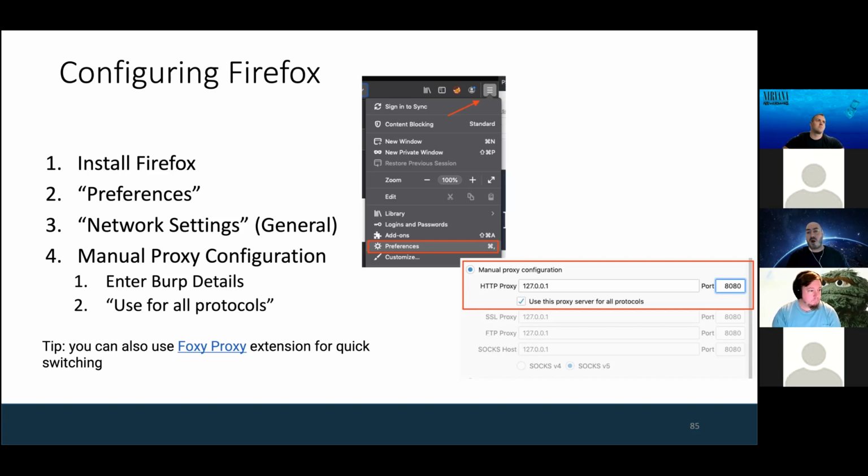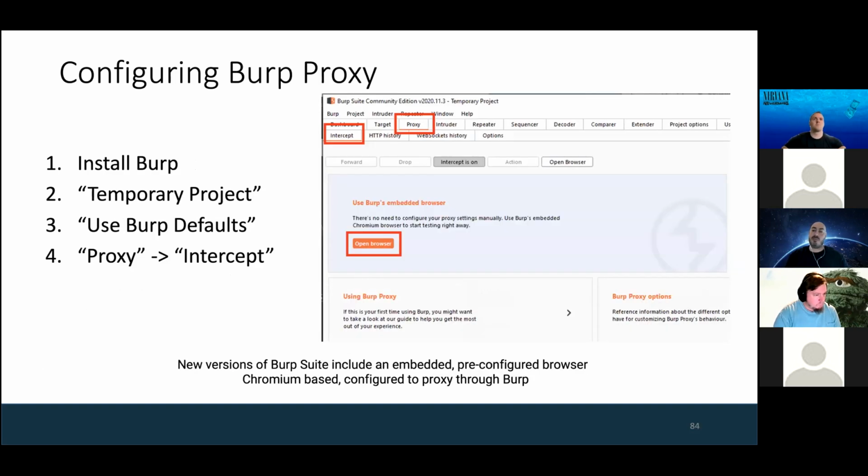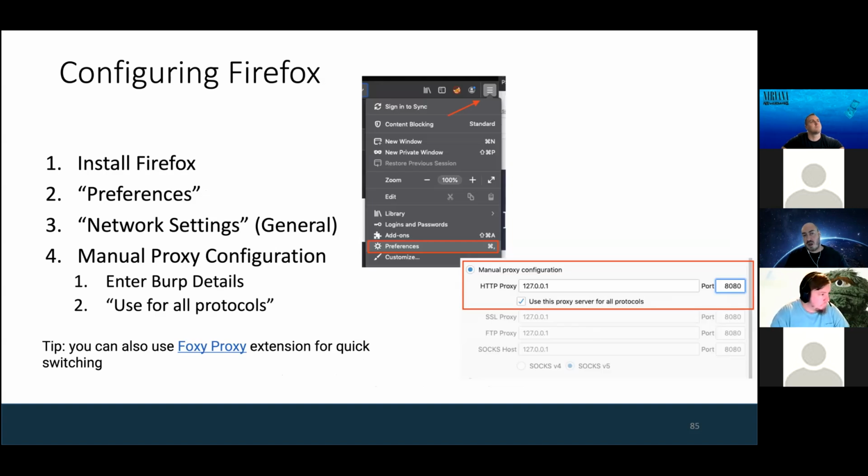There's a lot of proxy extension packs called Foxy Proxy and Proximator, and there's a bunch of them that'll make it easy for you to switch between Burp and not Burp. But with the embedded version, it makes it much easier. I now use the embedded version to open Chromium, do all my Burp testing there, and when I want something that doesn't want to go through the actual man in the middle, I go through my Chrome or Firefox or something else.